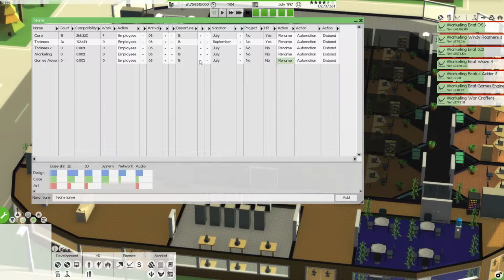So right, we've got our games adventure team set up ready for when we get a leader in there now. Trainees too, we're going to get trained up and ready. What we need to do is tweak the holidays, because July is a bad time to have a holiday set up for people. So we'll have May, then we'll have one in June and one in August. So that's all set now.